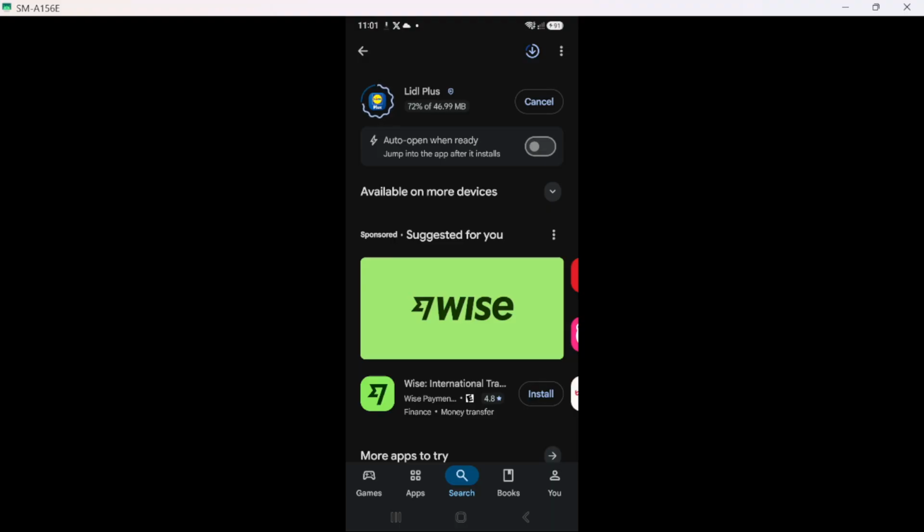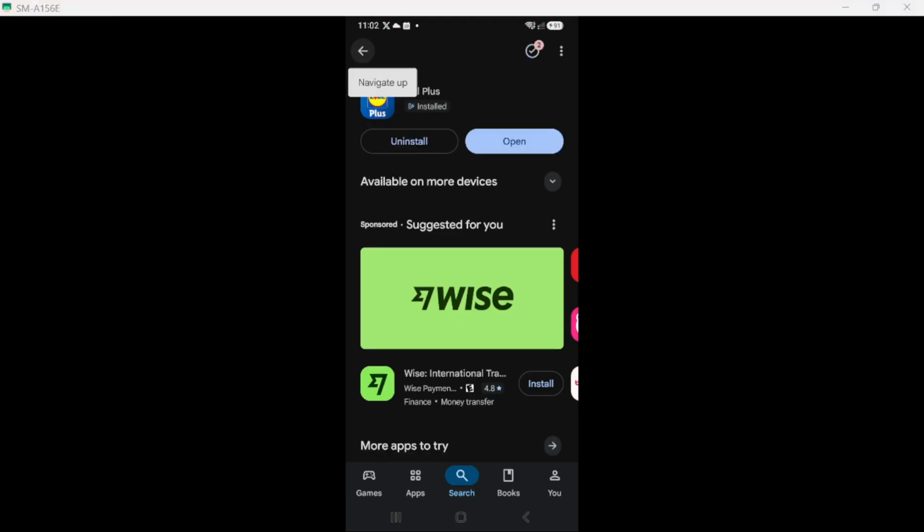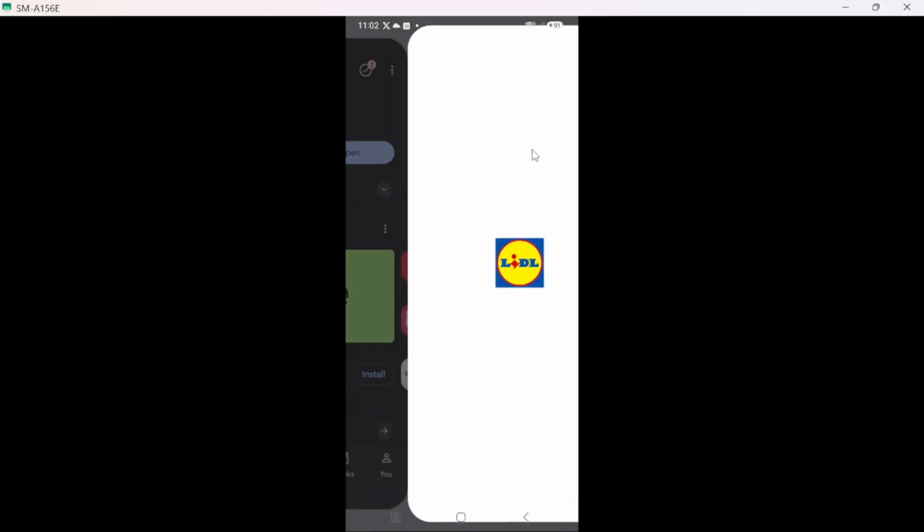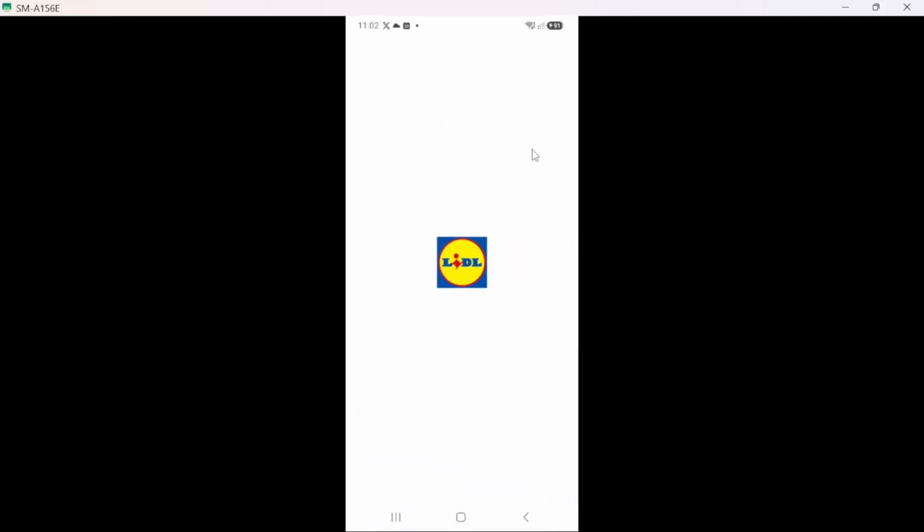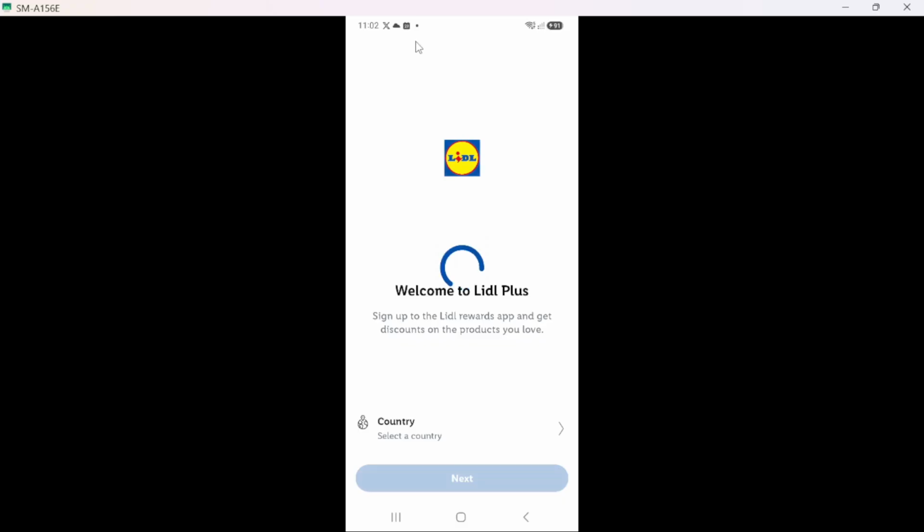Once the app has been successfully installed, you can open it right away. Simply tap the Open button that appears after installation. If you missed that, you can also find the Lidl Plus app on your home screen or in your app drawer. Opening the app is the first step towards enjoying all the features Lidl Plus has to offer.